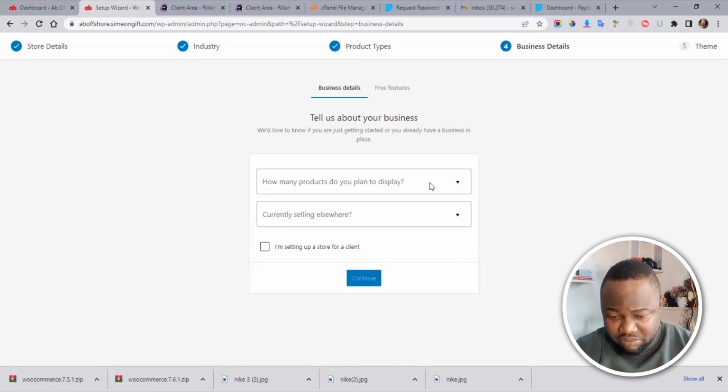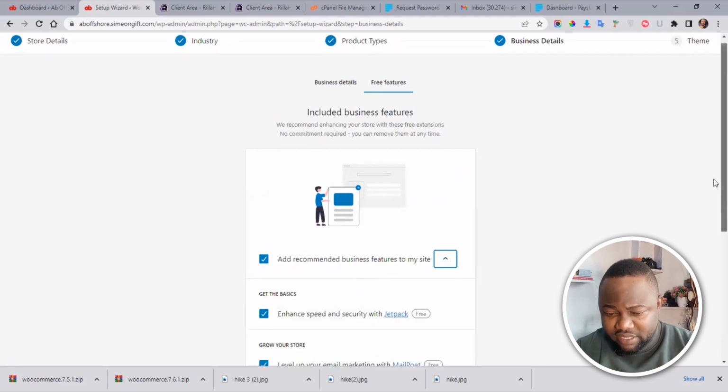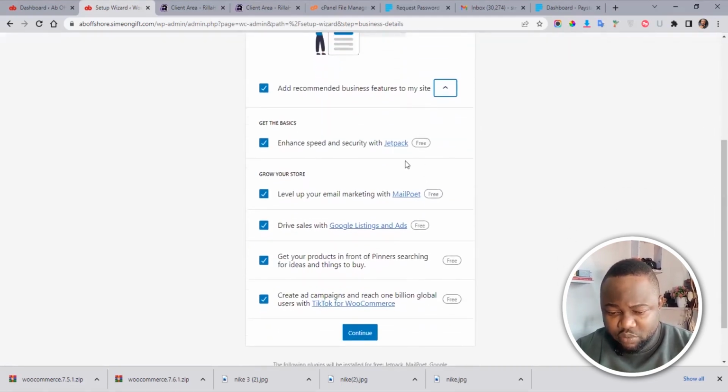How many products do you plan to display? 1 to 10. I'm setting up this store for a client, I'm not currently selling. No. I'll click on continue. So they said add recommended business features. You want to click on this button to see what they are recommending. Jetpack, MailPoet, Google listing ads, anything you want, go ahead. For me, I don't need all of these things.